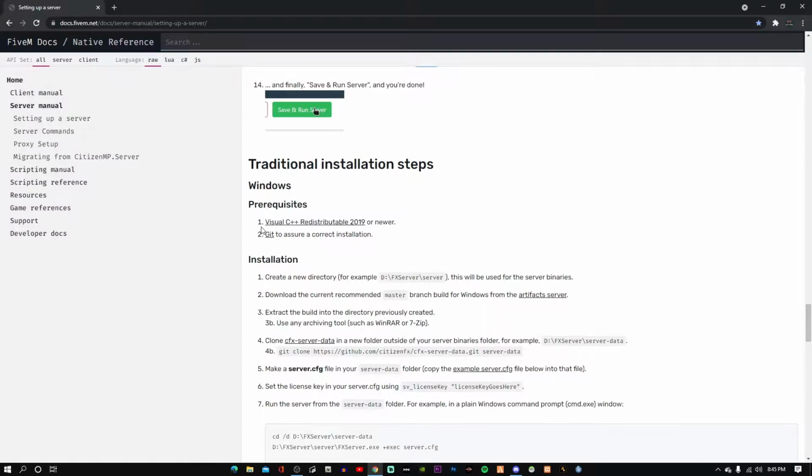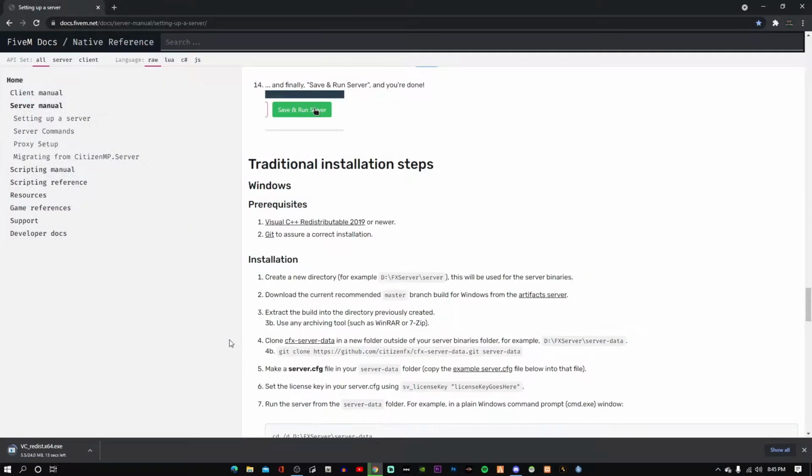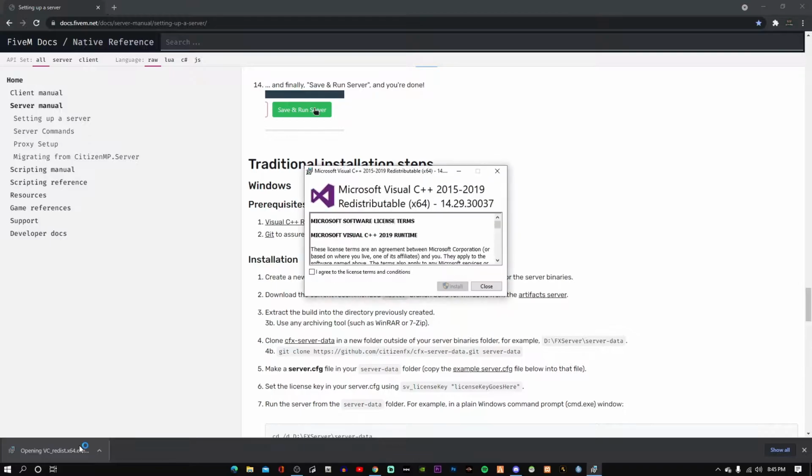Traditional installation steps, Visual C Redistributable, I can't say that correctly, but you guys are gonna install this. Okay, and then you guys are gonna put it somewhere where you're gonna remember to have it. Okay, and then just let this download. Okay, let's wait for it. Let's wait. Okay, and then we're gonna launch it.